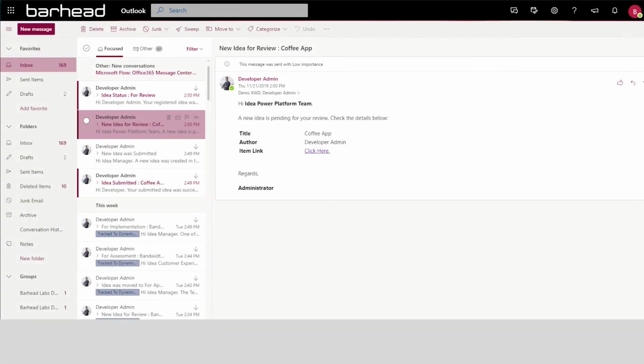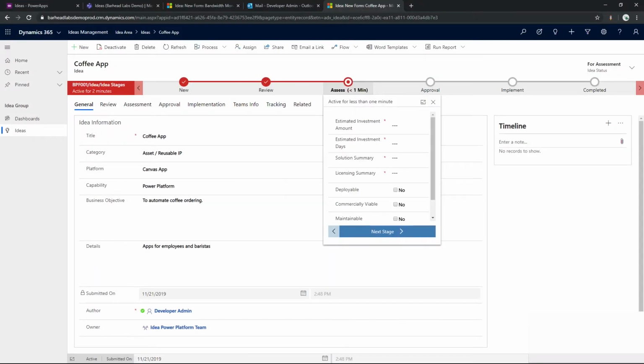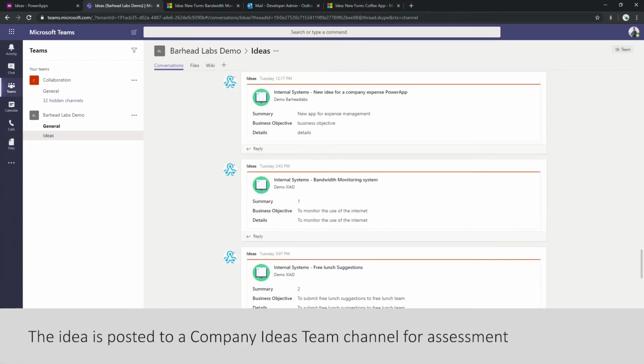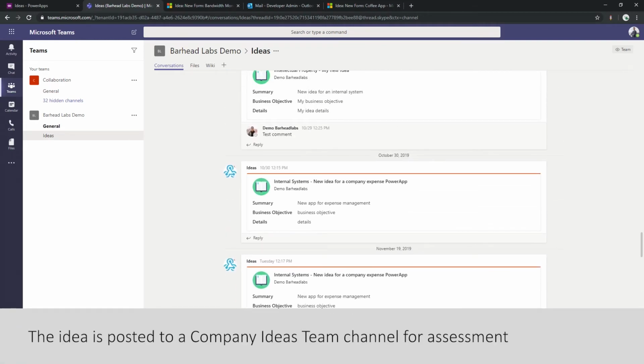Email notifications throughout the process are automated by Power Automate to keep the submitter and reviewers updated as the idea progresses through each stage. Through a connection to Microsoft Teams, the idea is posted to a company Ideas team channel when it reaches the assessment stage.